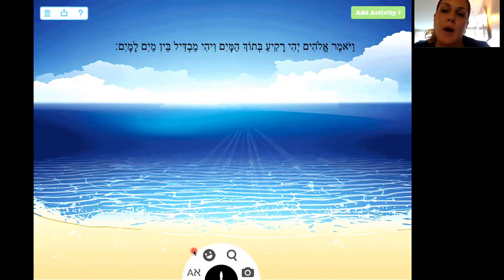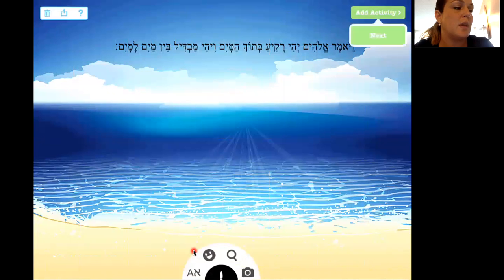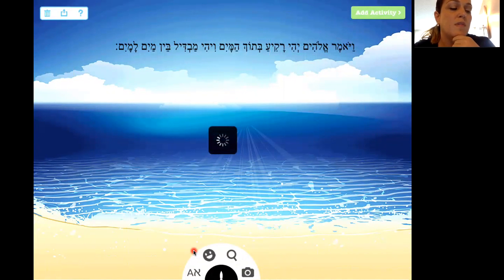So another idea for a puzzle activity is if you're teaching vocabulary from a pasuk, you can have the pasuk and a graphic behind. You can do add activity and next. And you can cut out the different words to make a shape puzzle.